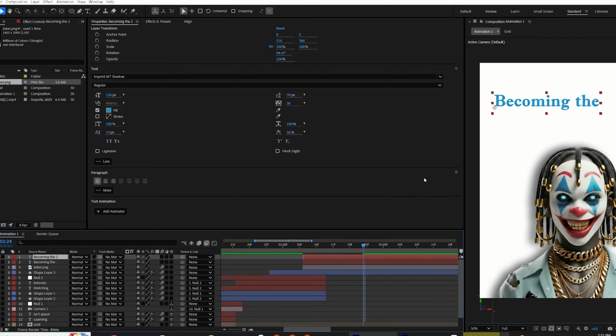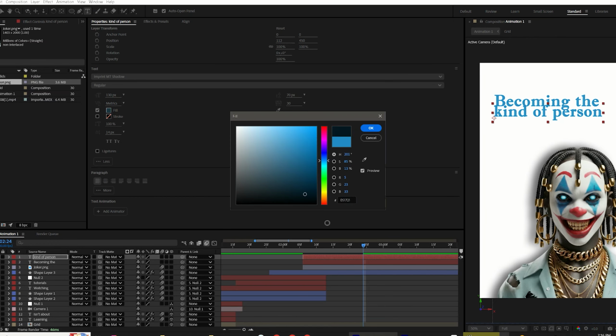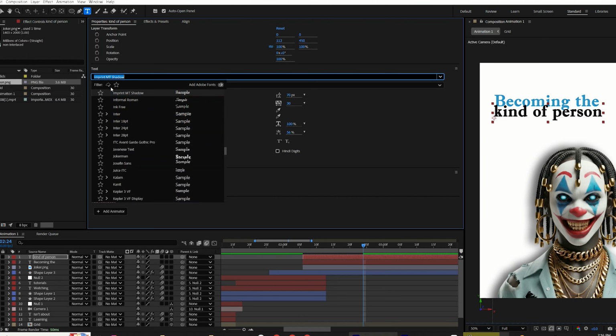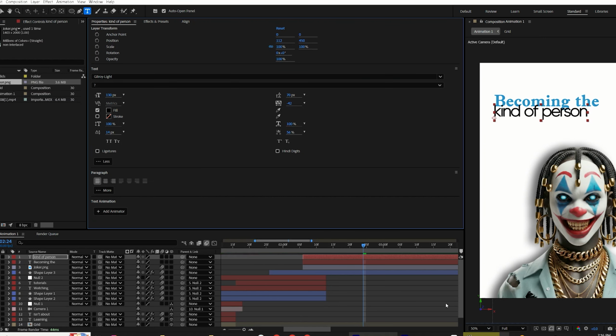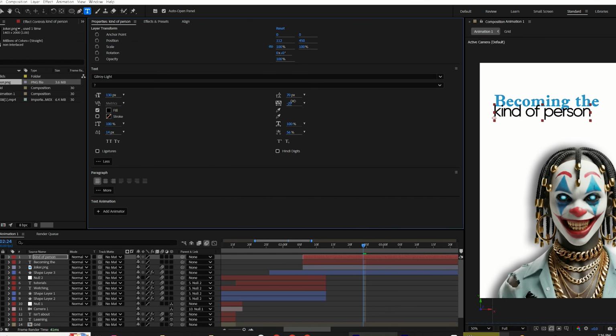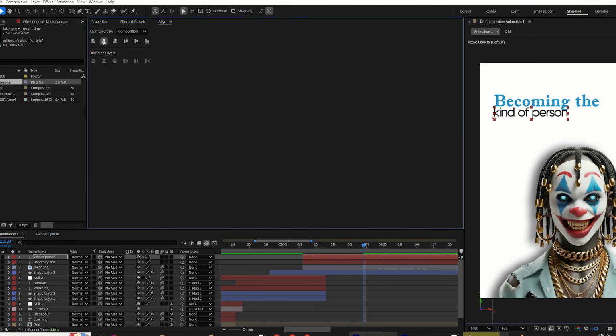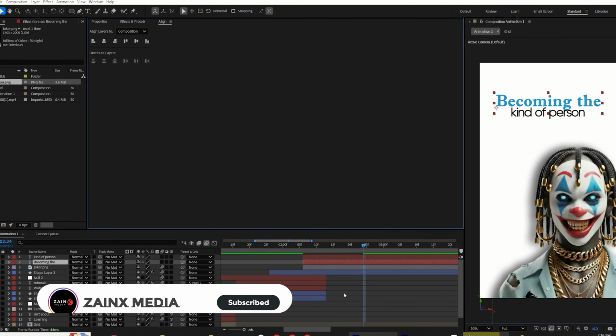Duplicate the text layer and move it below. Change its text to kind of person and then change its color to black. Also change its font to Gilroy Light. As you can see, the words are close. You can adjust the words from there and then decrease its scale to 100. Align it at the center and also align the text at the center like that.